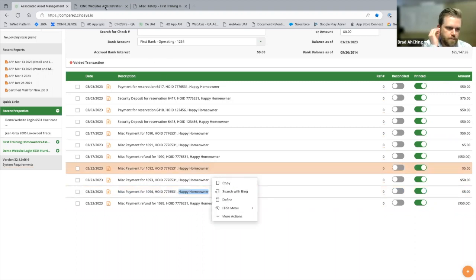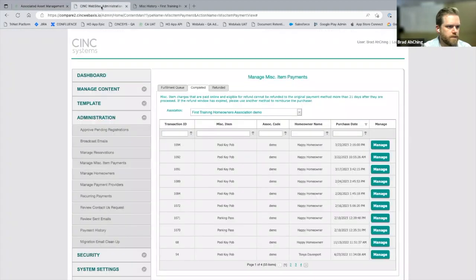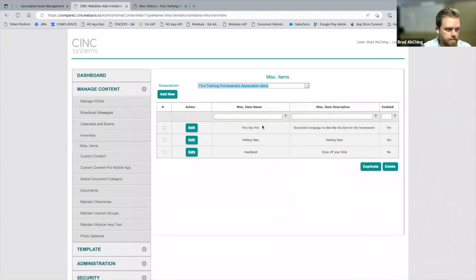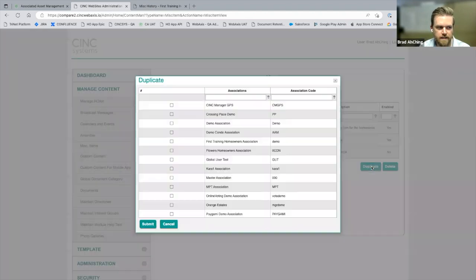One more thing I want to show you before we wrap up with miscellaneous items, one thing I forgot to cover: when you're setting up your miscellaneous items, let's say you have 300 different associations that you manage, and each one of them has a pool key fob. We definitely do not expect you to manually set up 300 different pool key fob items. Once you've set it up for one association, all you have to do is select that item, click duplicate, and say which associations are also going to utilize this pool key fob. It copies that entire setup over to those associations as well, and that quickly makes those items available on the homeowner site.